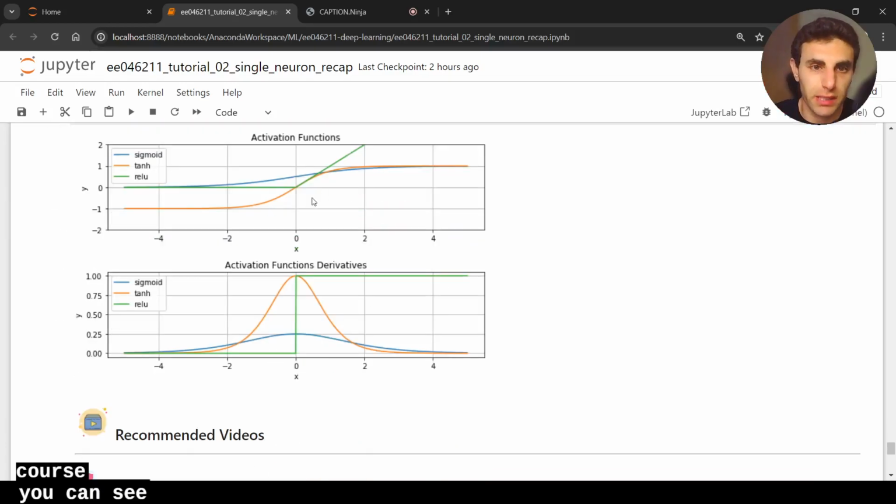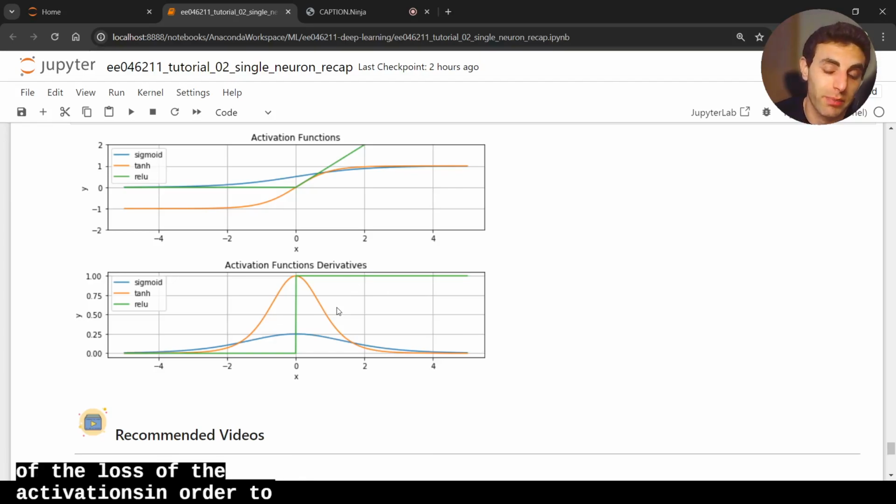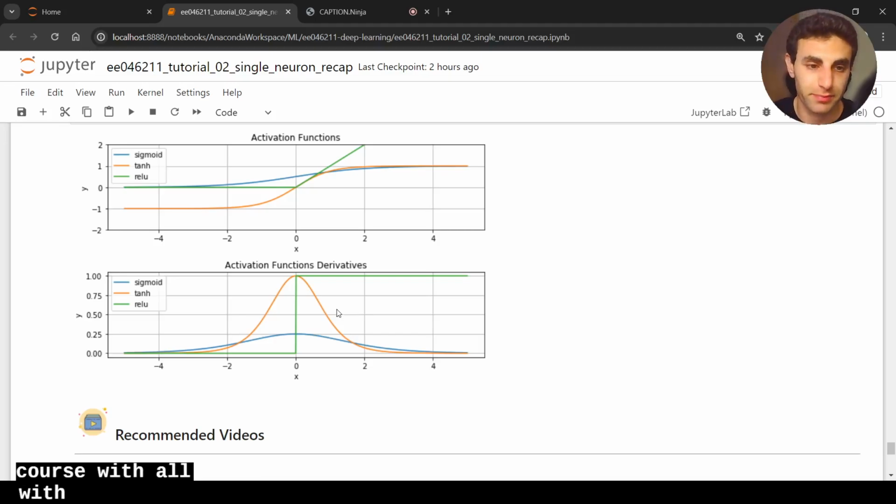You can see a plot of the activation functions here and their derivatives. We will need the derivative of the loss and of the activations in order to calculate the update to the parameters, and we will see later in the course how it all adds up.